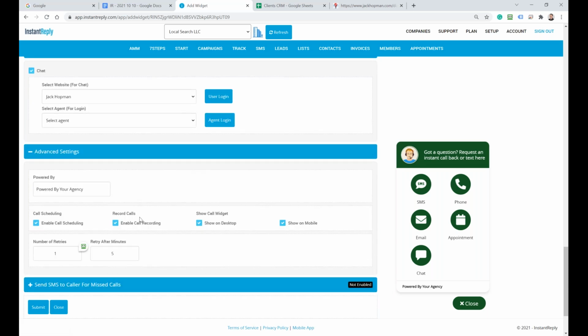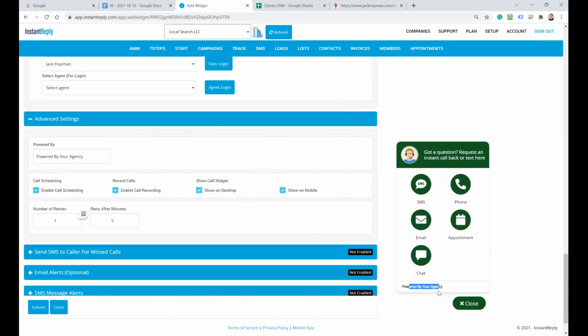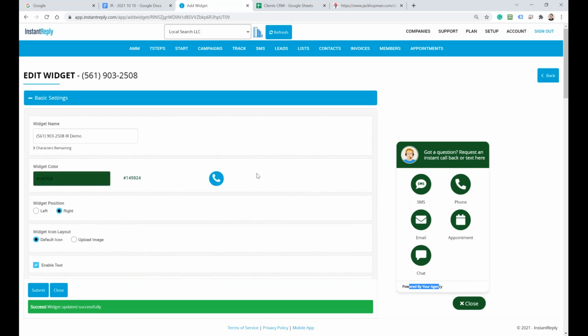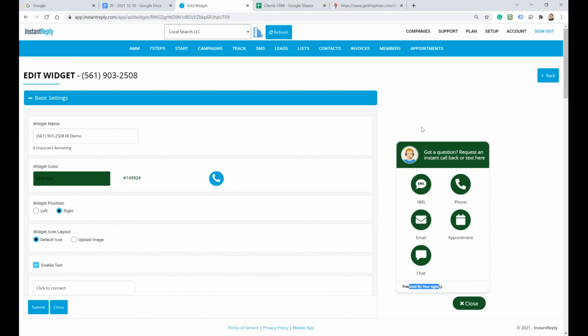Then advanced settings are here. You can update your own text and so forth. Okay, so this is how you set up the widget. Any question about creating the widget? Next, we will show how to put it on the website. Any question about defining the widget? It's really intuitive. There's not much to guess.